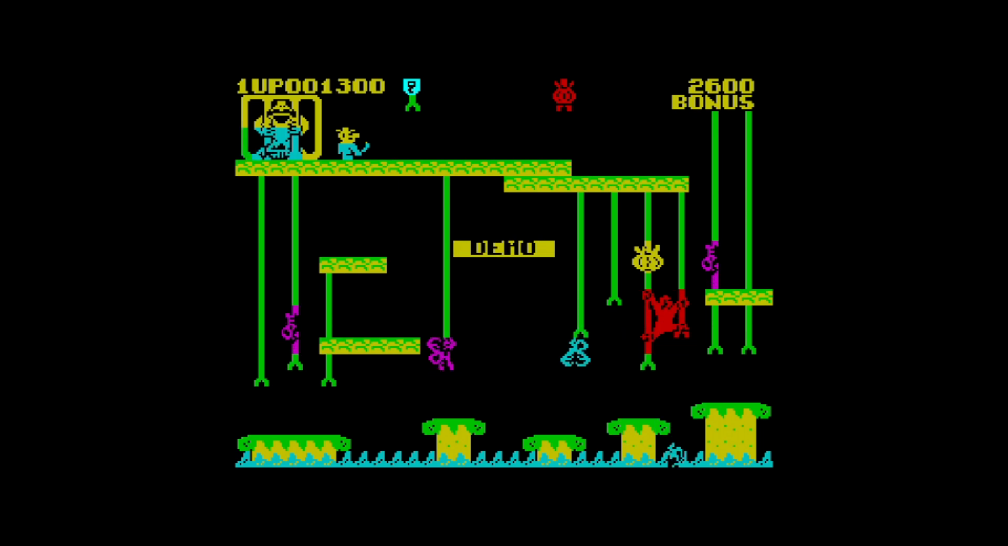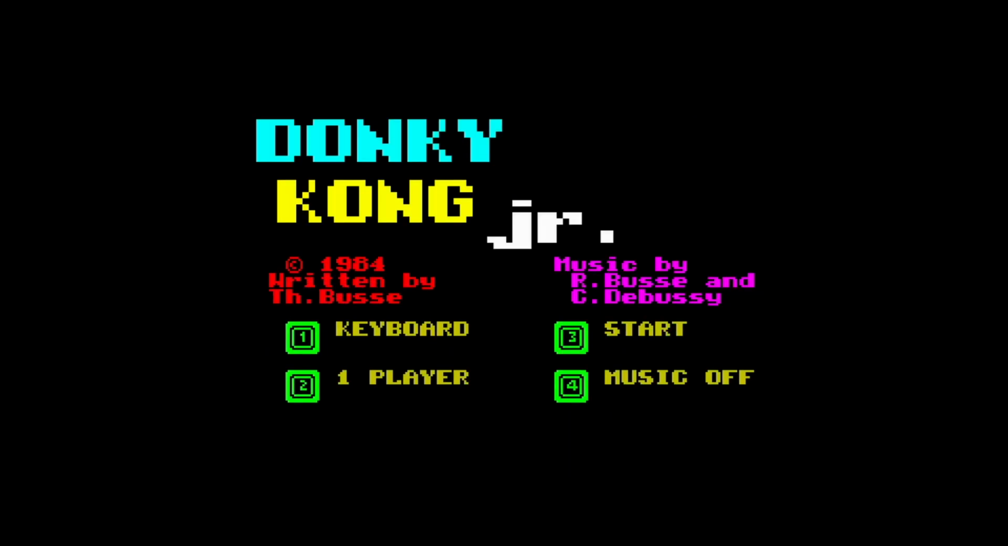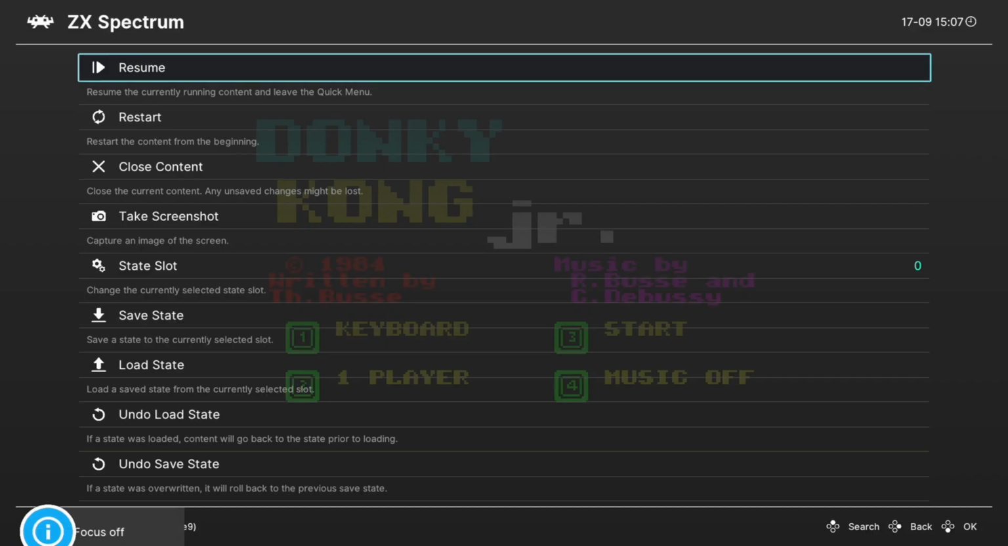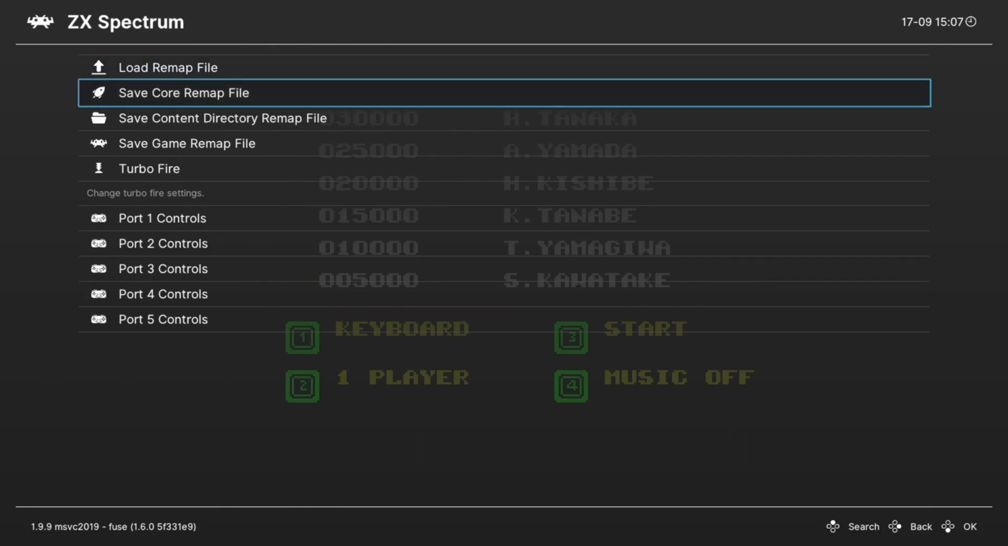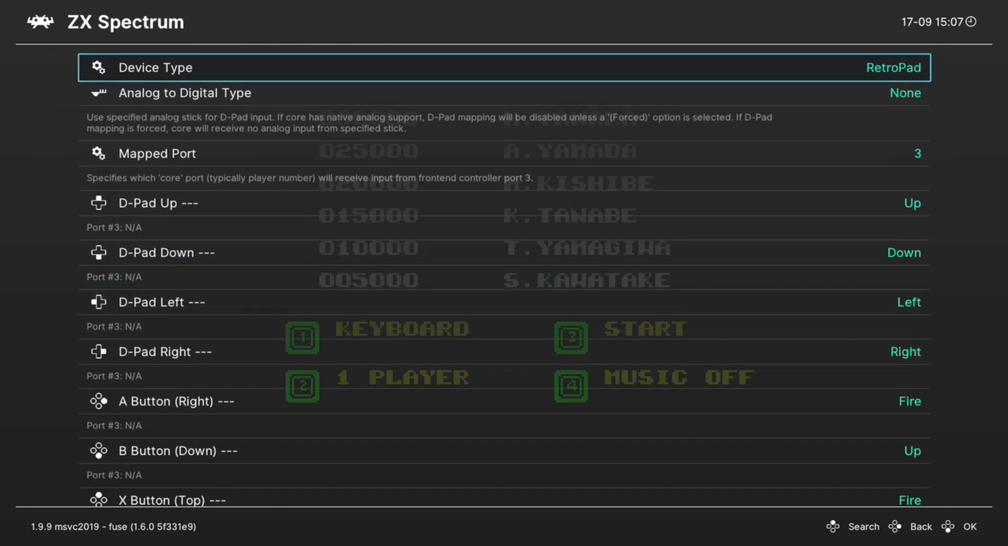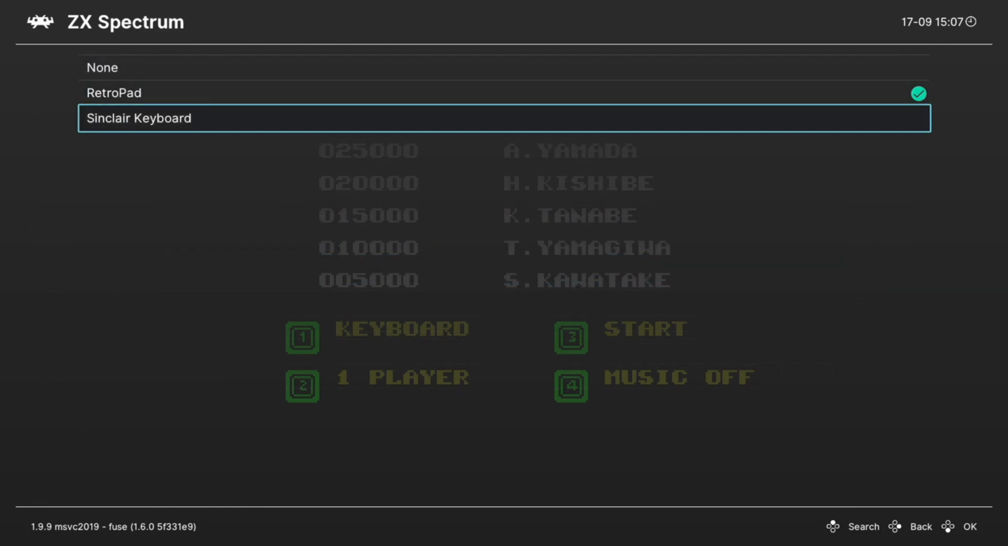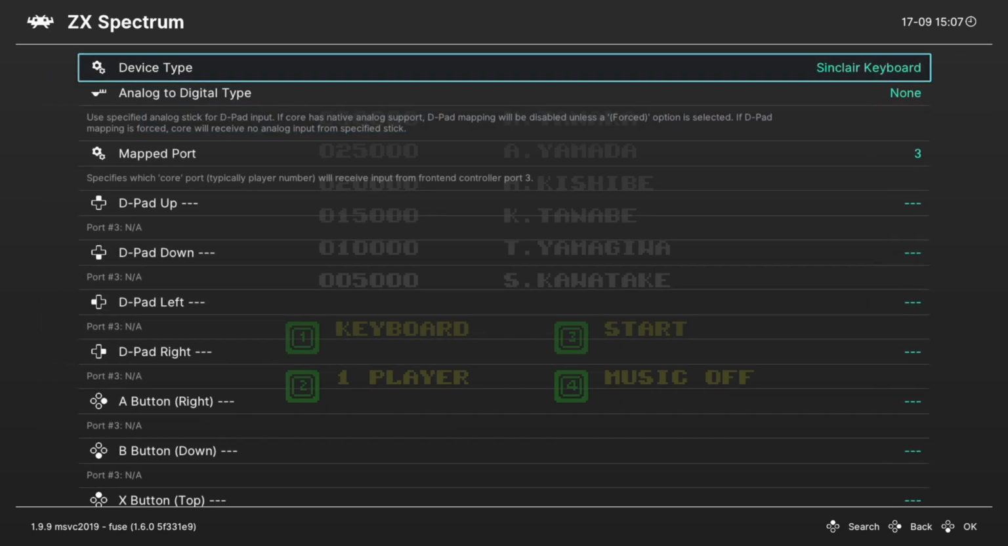And now before we can actually begin playing games, we do need to do a little bit of setup here in the ZX Spectrum emulator. Going into our RetroArch quick menu, scroll down to the Controls tab. And the first thing we're going to do is go to port 3 controls, and we're going to change this from RetroPad to the Sinclair keyboard, so that way our keyboard works.